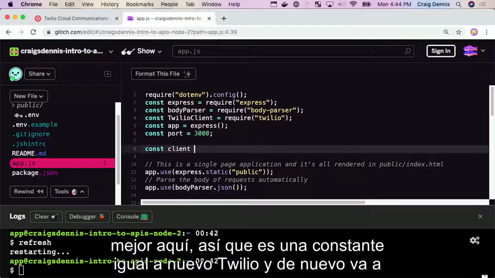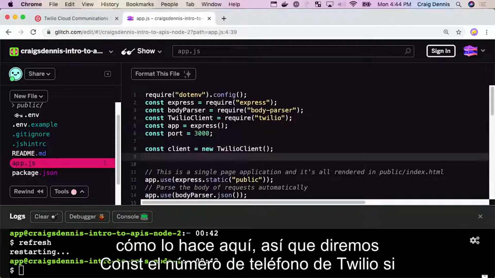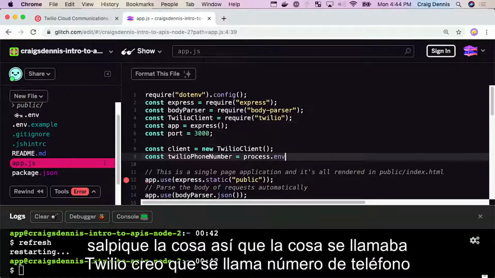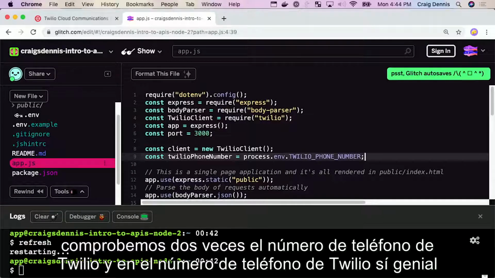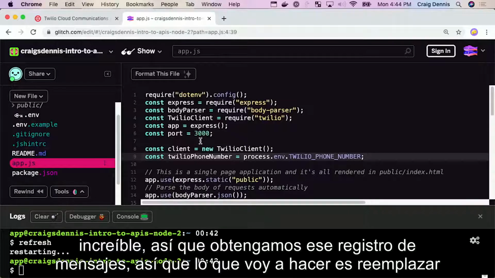So let's say const client equals new Twilio client. And again, it's going to pull from the environment variables of the Twilio underscore. And just to show you how you do that here, we'll say const the Twilio phone number. If you ever wanted to pull something else out of the environment, you use process.env the thing. So the thing was called Twilio, I think it's called phone number. Let's double check. Twilio phone number and env Twilio phone number. Yeah, cool. Awesome.